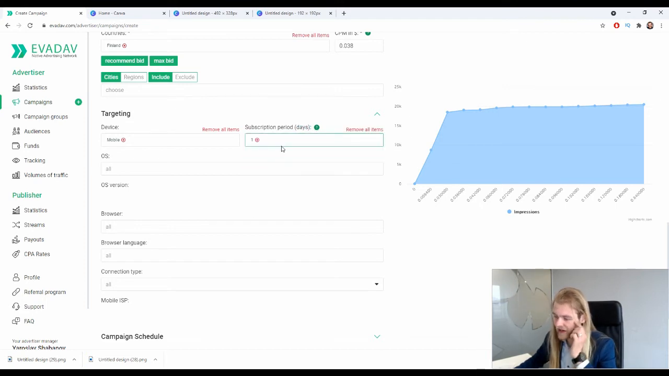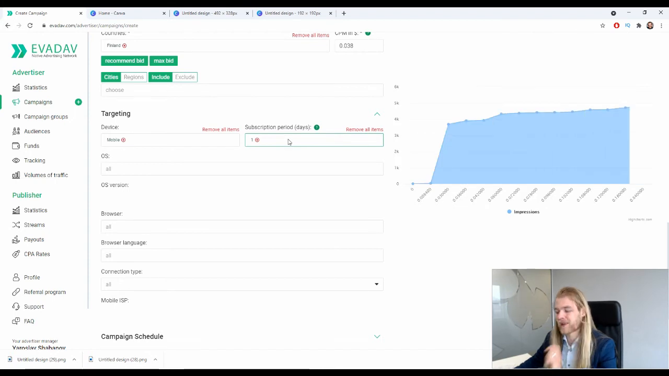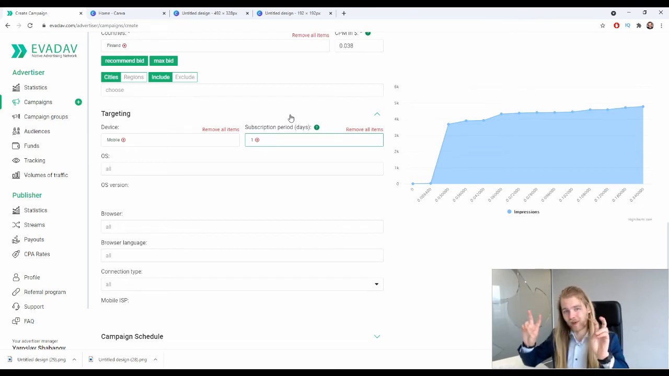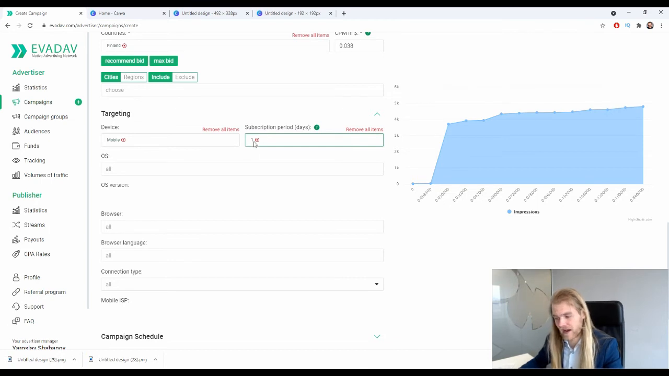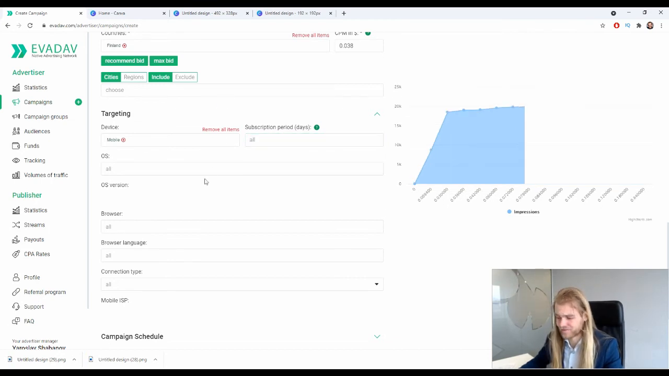So if you do 1, it will probably be the most expensive traffic, since these are the users that just subscribed to the database and are more likely to still respond to your push messages compared to a user that's been in the database for a while. He has received push notifications for a while, so will be a little bit more blind to it, all right? And thus the lower price for that traffic. We're just going to go with all for now.